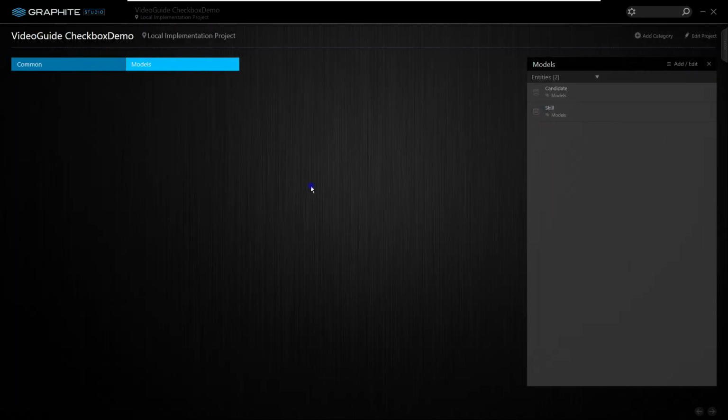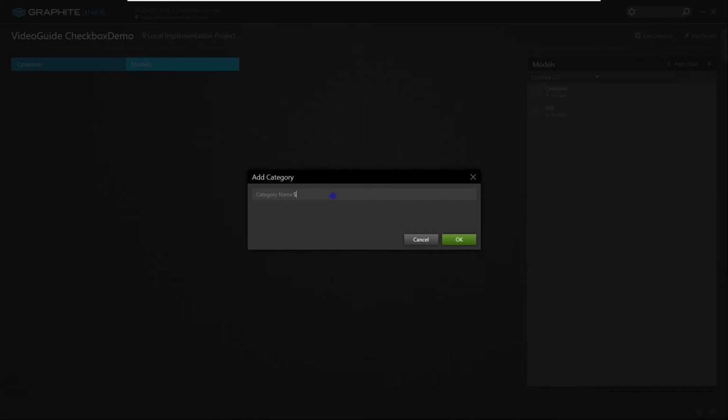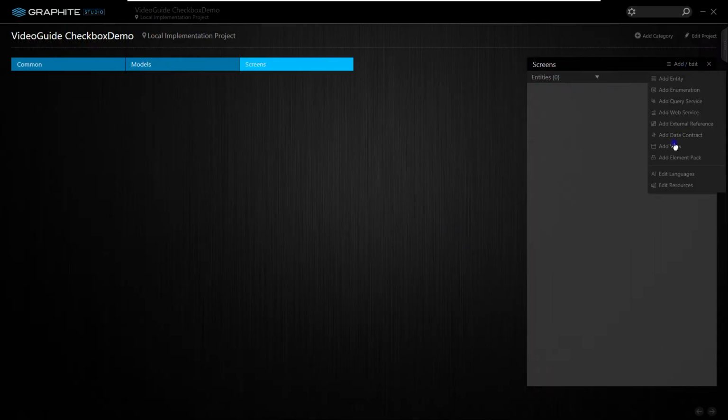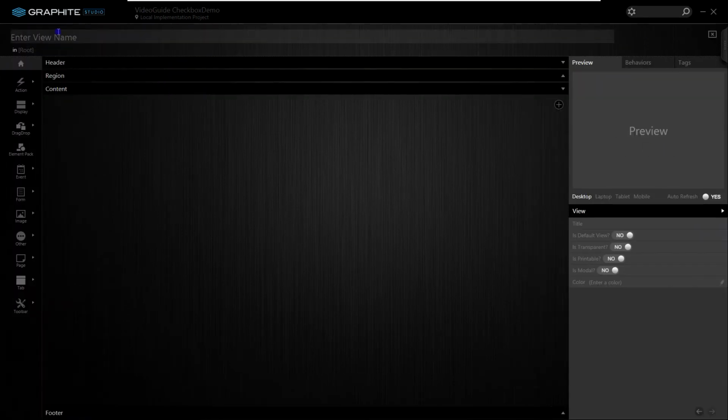Next step is going to be creating a screen having a few fields in there, and a save button to save some information to the database. I'm going to go ahead and create a category. I'll call it Screens, and in there I'm going to add a view. This view, I will call it Add Candidate. And I will give it a title which will be the same. I'll make it the default page.